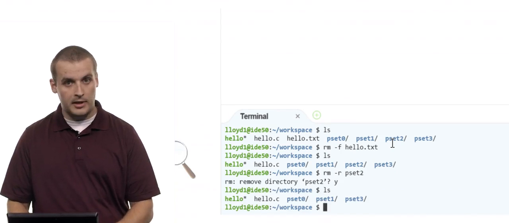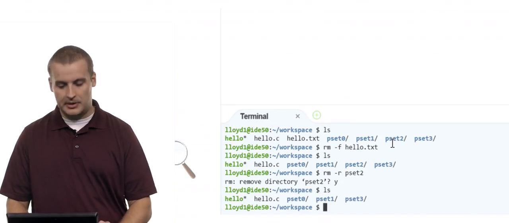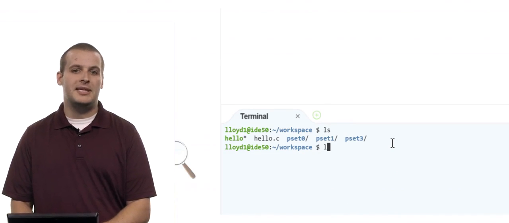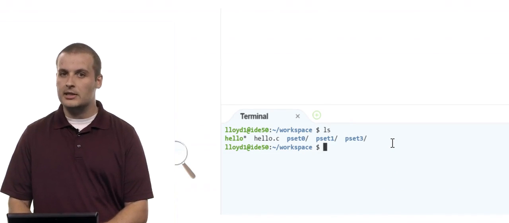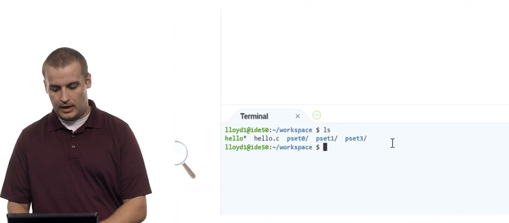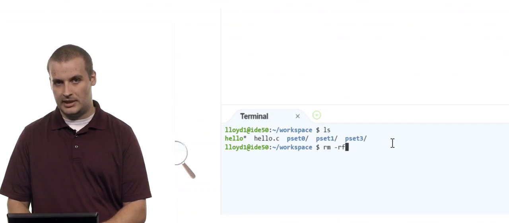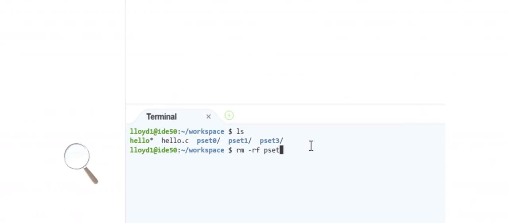All right? One more variation on this theme. So I'll clear the screen again to put everything at the top. Hit ls. Now I want to get rid of my pset3 directory, and I really know I want to get rid of my pset3 directory. I can recursively and forcibly remove my pset3 directory.